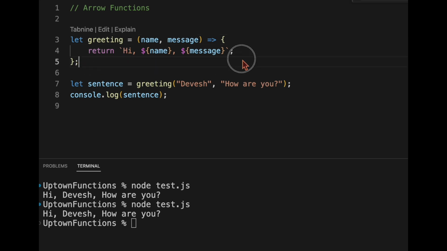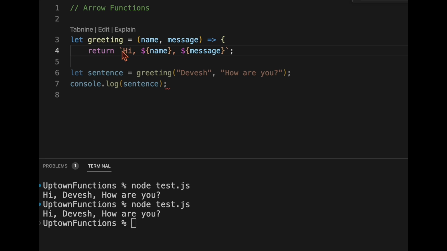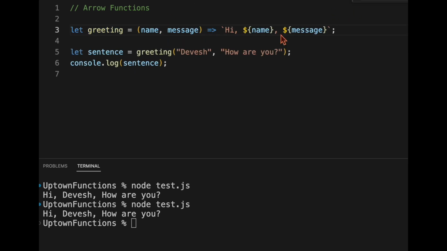In an arrow function, if we have only one line of code that returns something, we can remove the return keyword and the curly braces, and whatever is written after the arrow and angle bracket is returned.